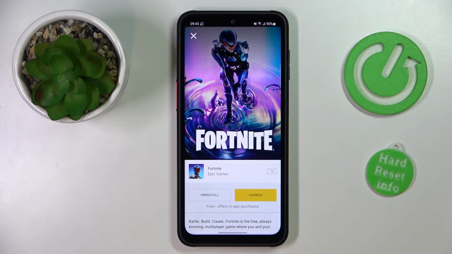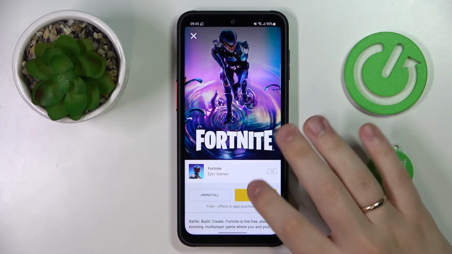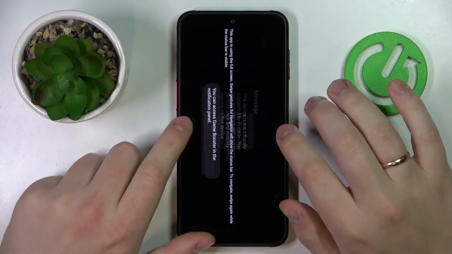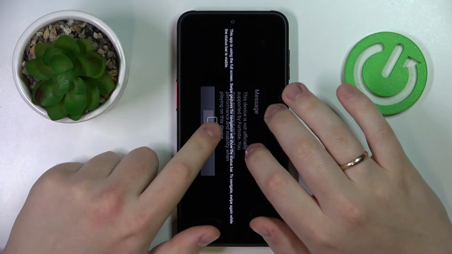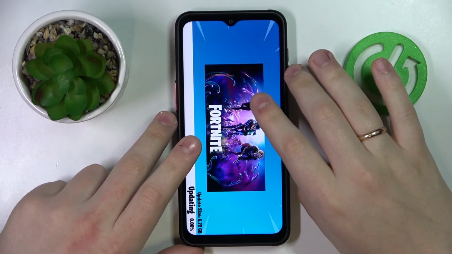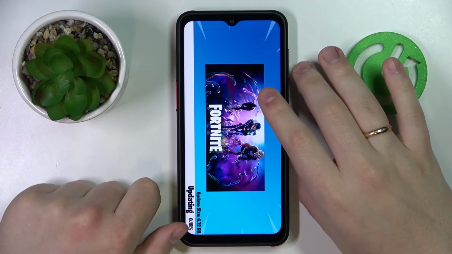Alrighty, so now we can go ahead and launch Fortnite. And all that you need to wait for is for the game to download all necessary updates and resources. So once this process is finished, you'll be able to start playing it.